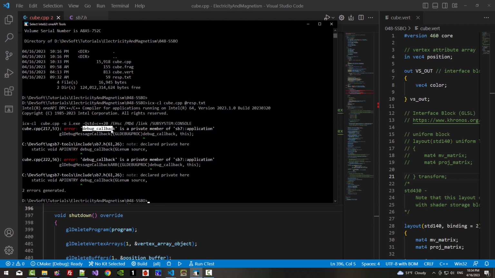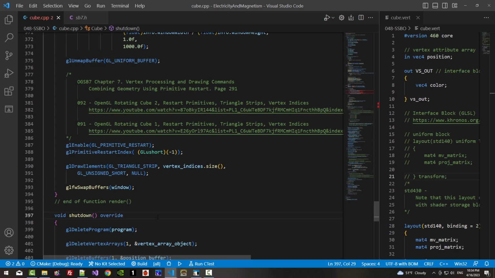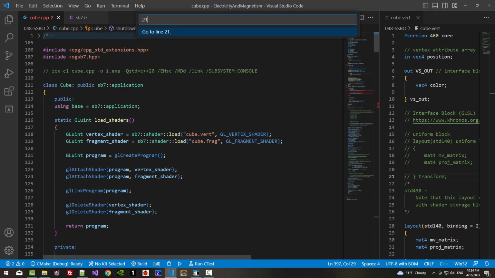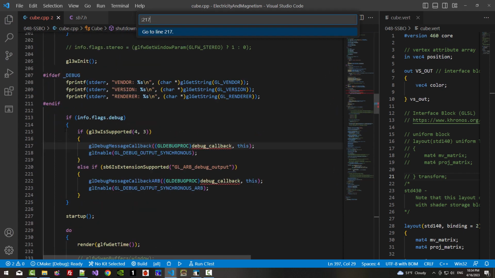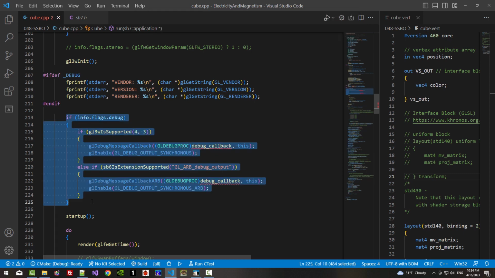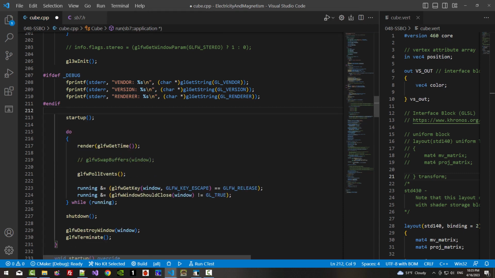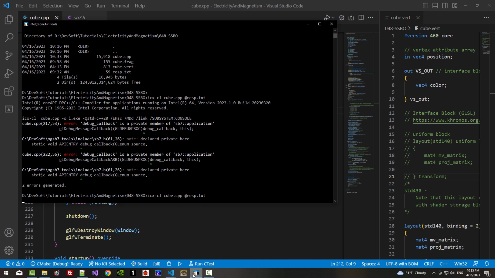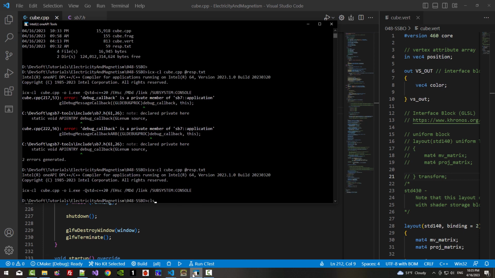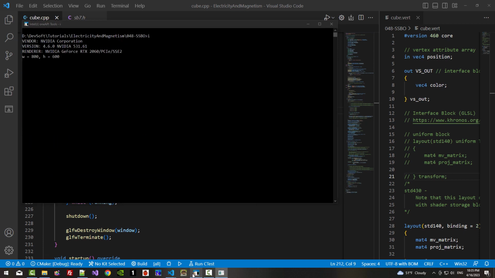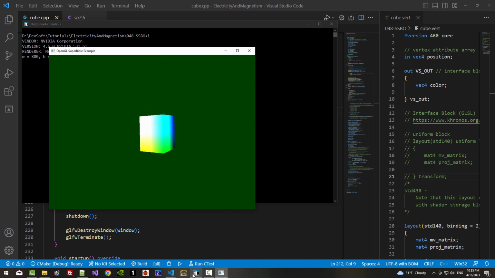Debug callback is a private member of SB7 application. Line 217. Go to 217. I will simply delete like this. We will rebuild. CLS. You should see this pretty cube.